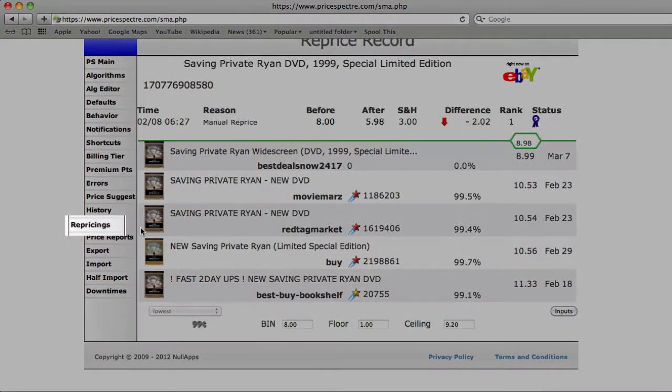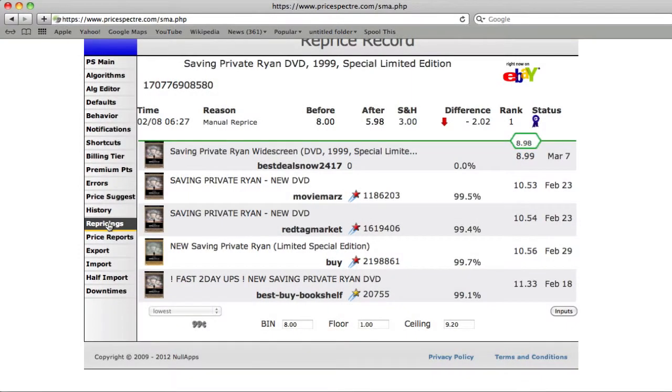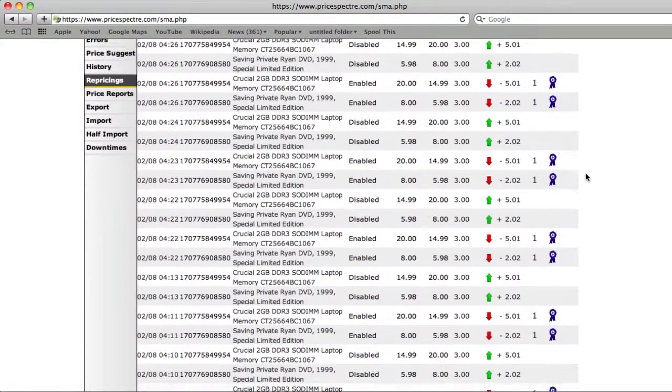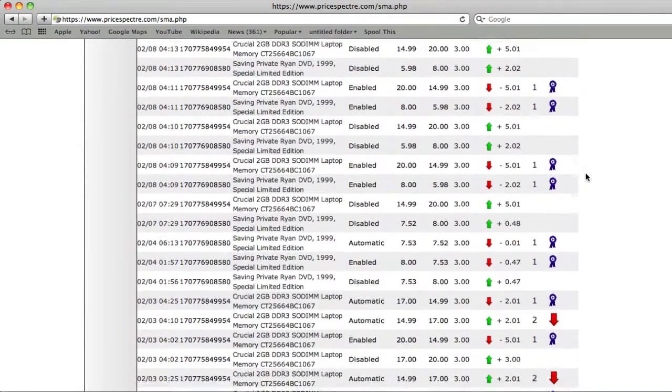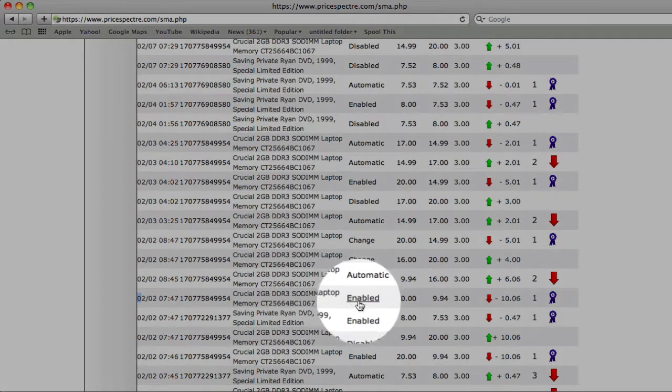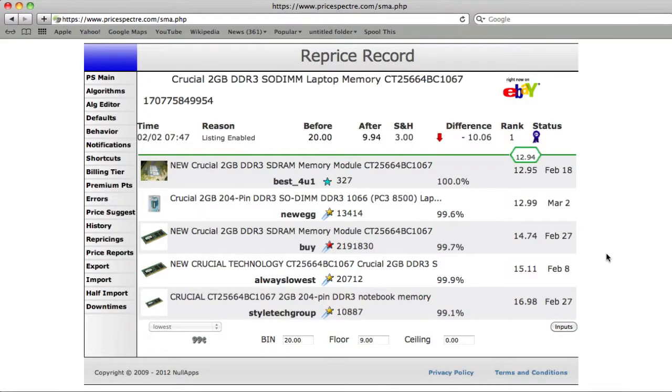Okay, now click on repricings on the menu to the left. That will take you to the reprice history for all the listings. So for example, if I take this date and time for this listing, I'm going to click enabled, and this shows me the results for that date and time for this listing.